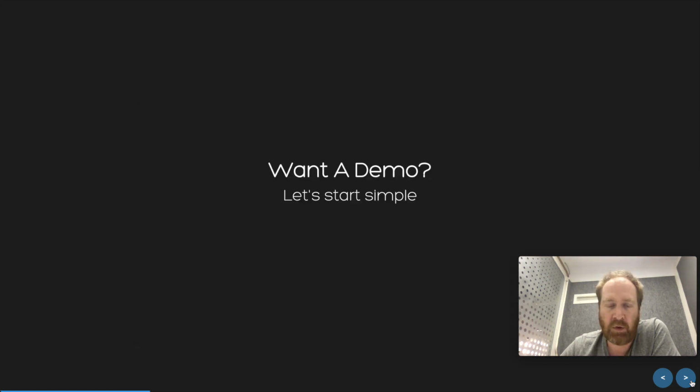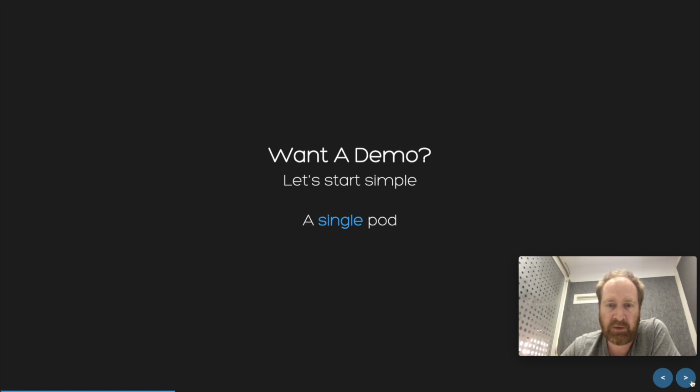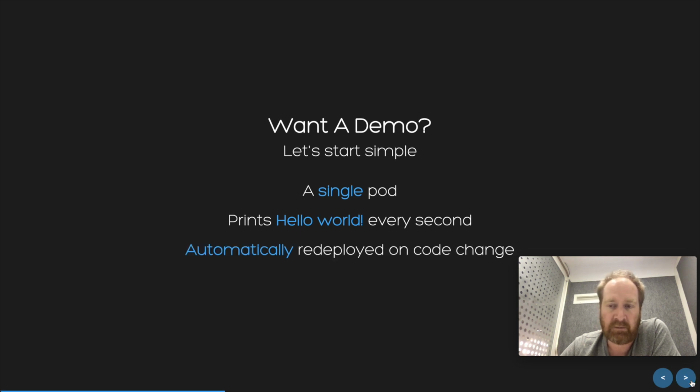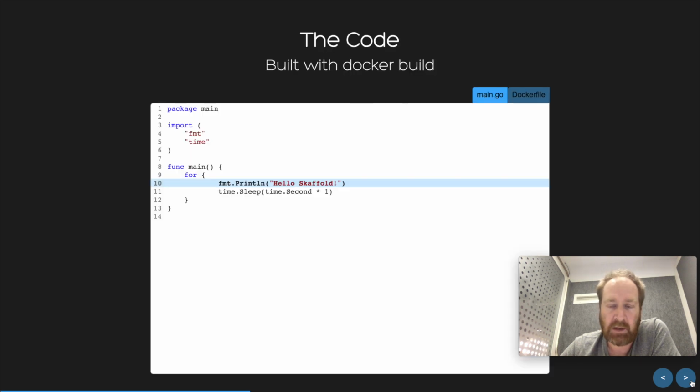Let's start with a small demo. We're going to work on a small application that is made of a single pod, and it's going to print hello world every second. And the application will be automatically redeployed each time I change its code. How do I do that?